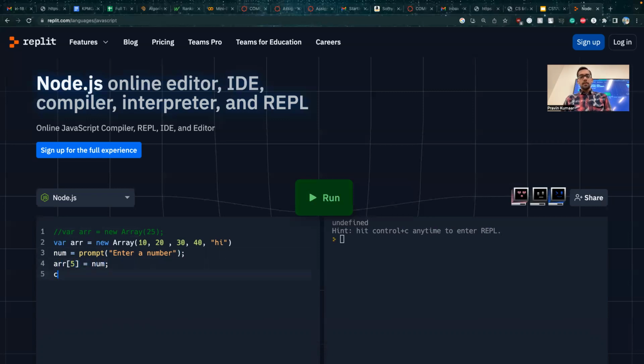That's pretty much it. Now, if you do console.log, let's print out the entire array instead of just 5, and let's see what happens. Enter a number. I'm doing 2. Let's read. What is my new array now? It's a variable length. Do you get it? You can increase the length as you go.